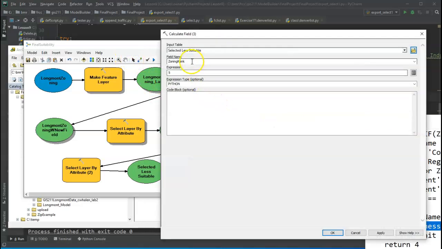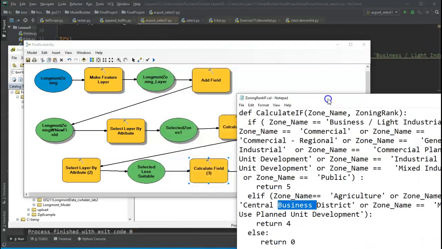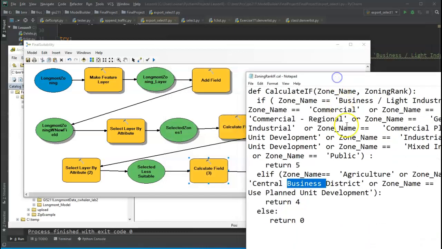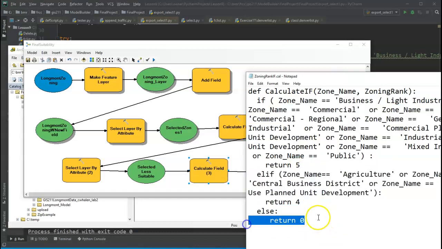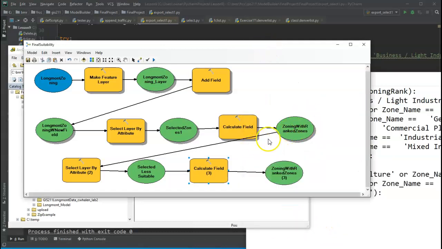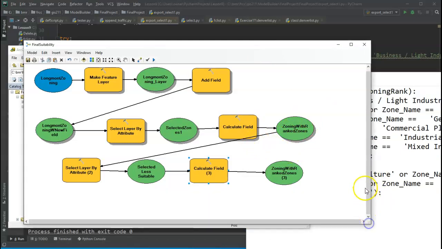Which field am I calculating? I'm calculating zoning rank, but this time I want it to have a value of 4. Right? Now, this is all because what we want to do is we want to say these zonings are the best, these zonings are less good, and the other zonings are unsuitable. Okay? So we've now done that, and let's see here. Should we go on into the other ones?